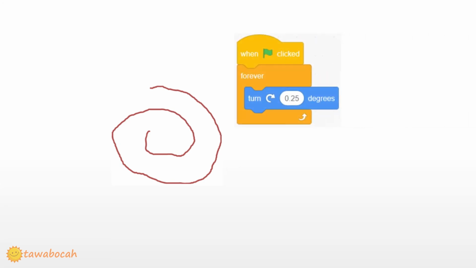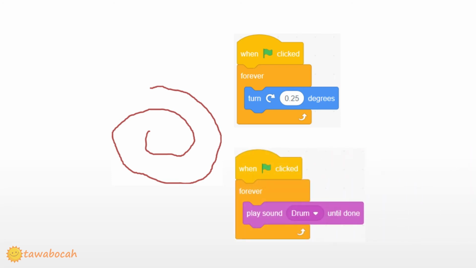To make the game more exciting, we will rotate the maze. In the maze sprites, add these blocks to rotate the maze. Then, to make it more interesting, we will also add this block to play the sound.